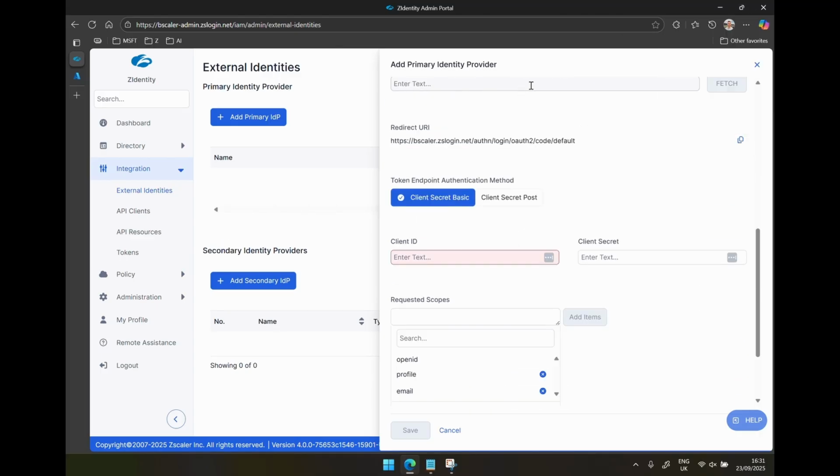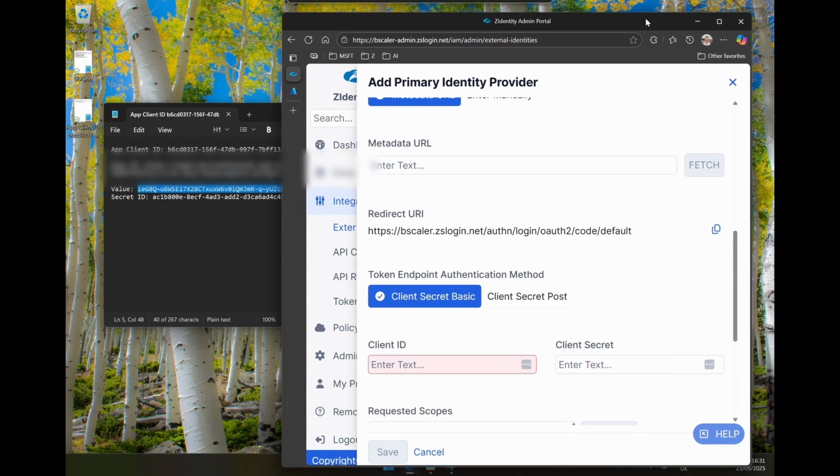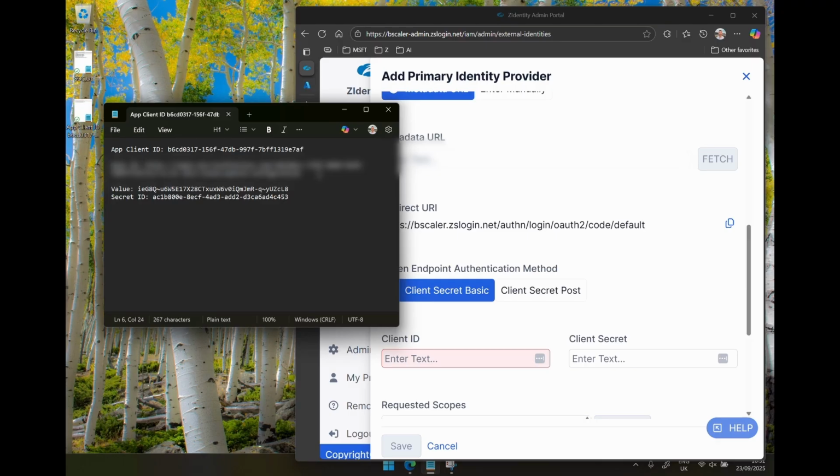So now this is the part where we're going to need the bits of information that we took from the Azure portal and put in a notepad or in a credential manager. So we have the OpenID URL.